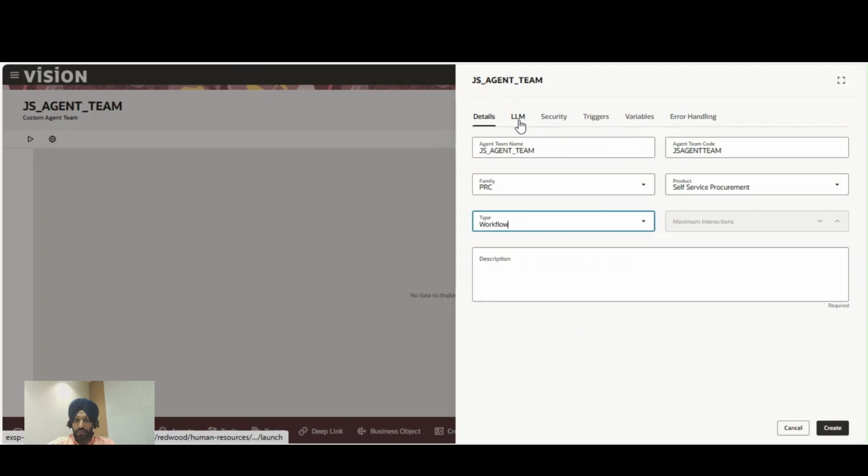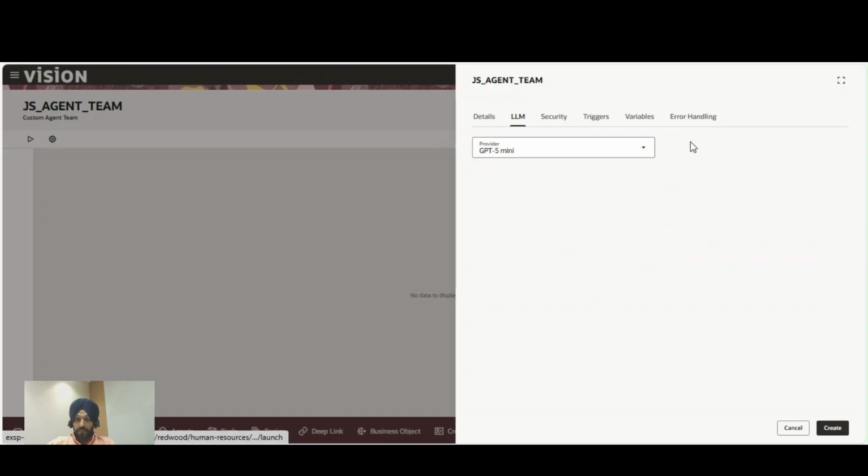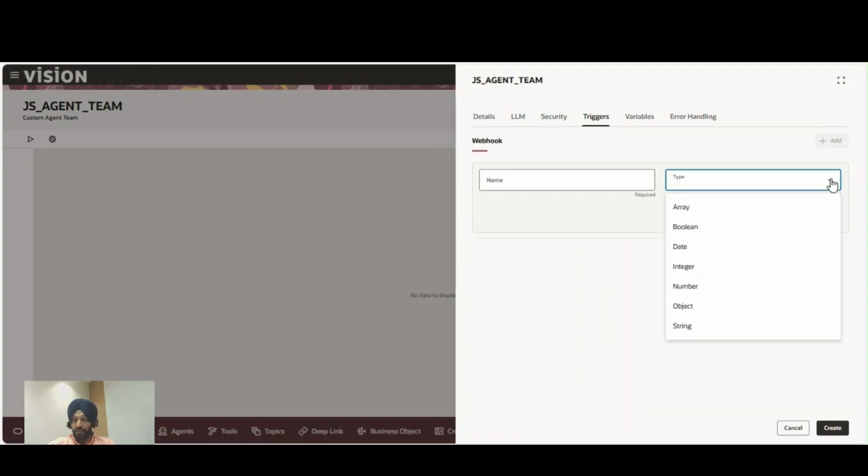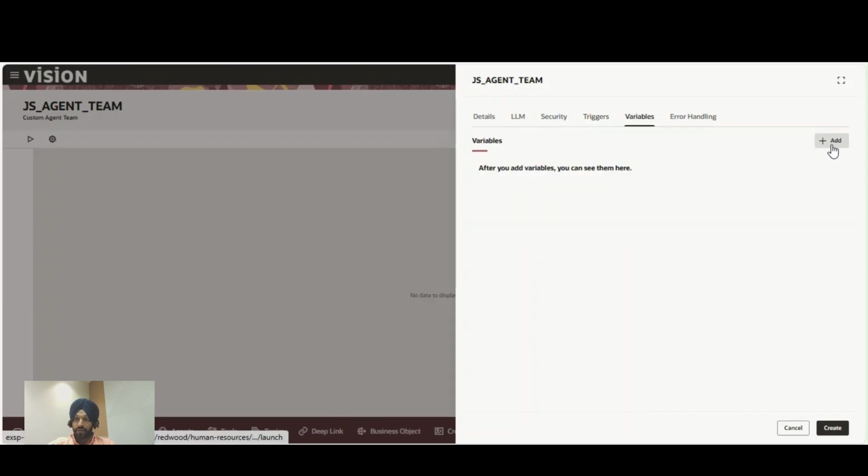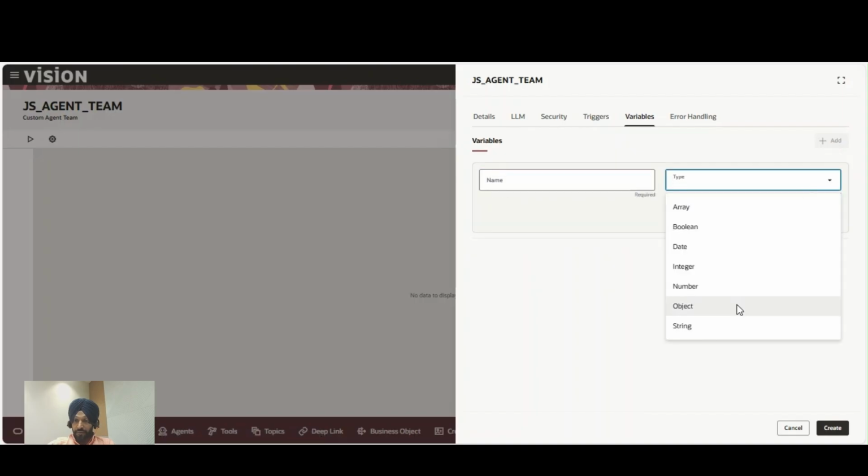Now if I take you through these options, let me call it test. LLMs, you see there are two LLMs, Llama and GPT-5. In the previous video I created my own LLM, that was just for an initial start, but that option came here. Security, we all know, is to add the roles. Triggers is something that you can add here. You can write the trigger name and then you can see there are multiple options. Is your trigger an integer type or a number type, or is it a string, an object? Multiple options. Similarly it goes for variables. What is your variable type, right?